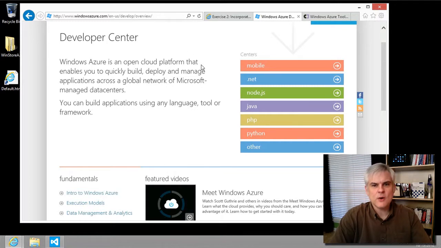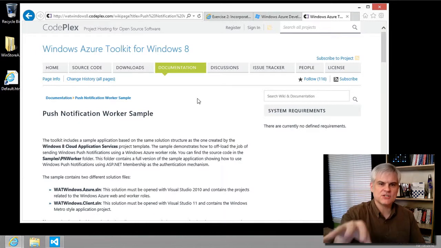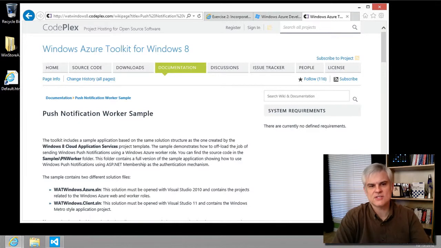But then there's also a way to do this without using Azure Mobile Services, and there's a good starting point for this on Codeplex.com. It is the Windows Azure Toolkit for Windows 8. It allows you to build a Windows Azure cloud service that can send push notifications to registered Metro apps via a Windows notification service. So just search or Bing Azure Toolkit push notification worker sample, and you should find it.